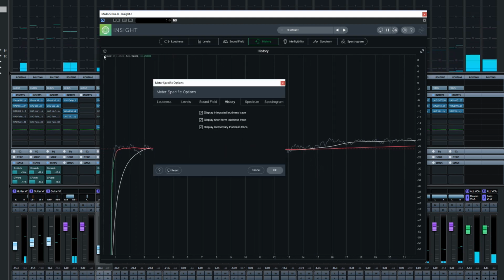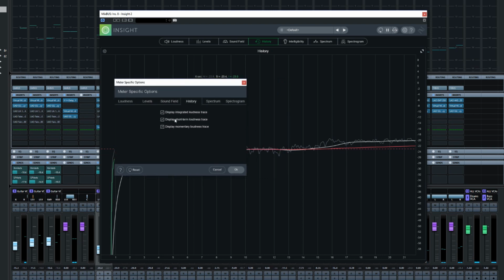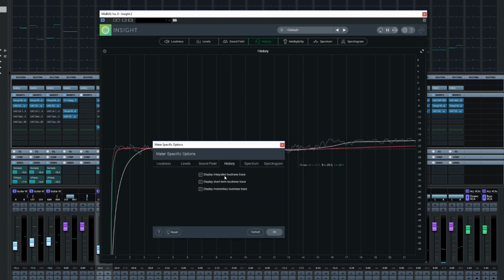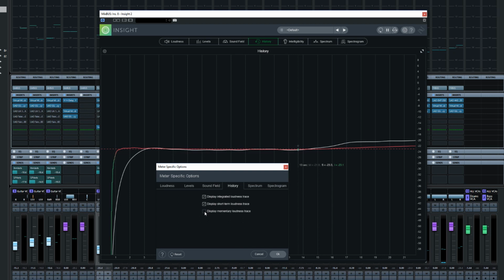So really the only things we can change here is the settings, and you will see there's 3 values here. So this is going to come in play with our loudness module as well. We are showing integrated loudness, short-term loudness, and momentary loudness. So they're all on by default, and each one of them is a different colored line. So you've got a white line, you've got a gray line, and a red line. Now, if we take one off, you'll see there that the red line disappeared, which is our integrated loudness. If we untick the short-term loudness, that is our white value. And our momentary loudness, which is the most erratic one because that is very quick, is our light gray there.